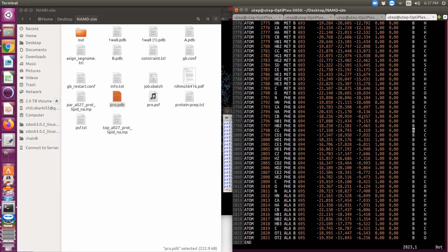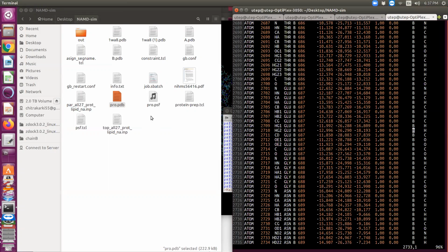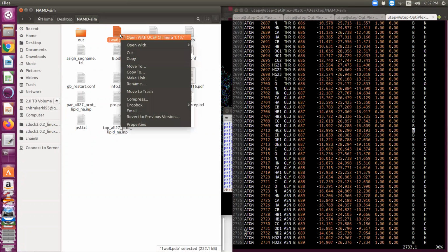And all of the information will remain the same, but the hydrogen atoms will be added. So let's compare this file and the original PDB file that we used.